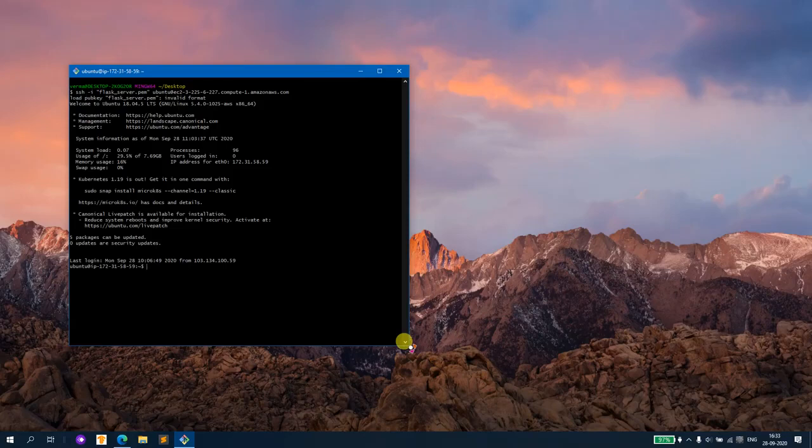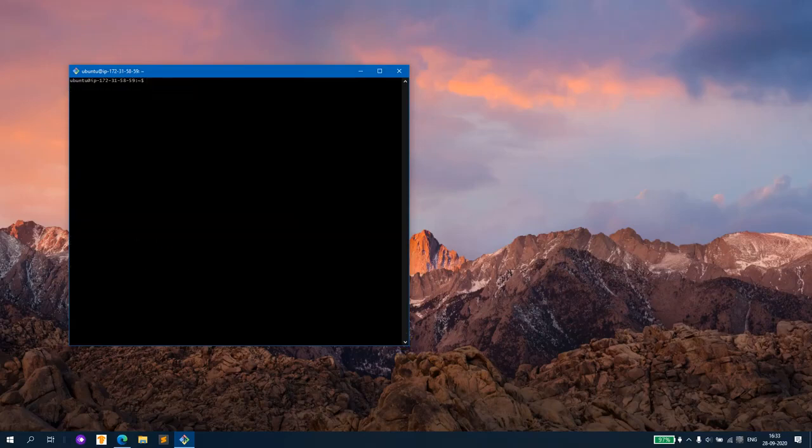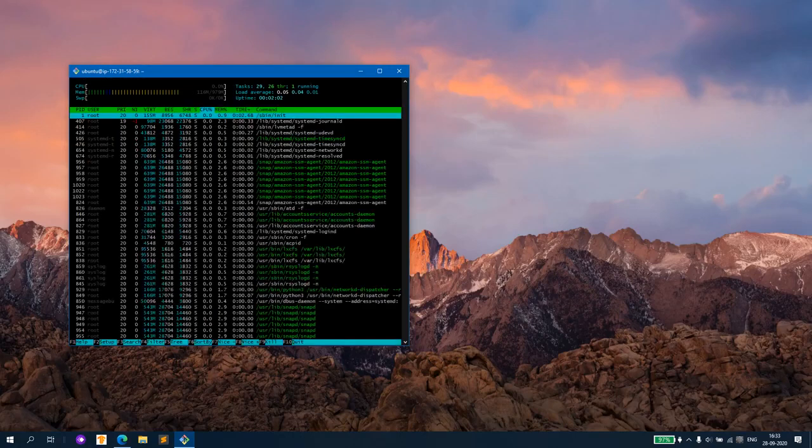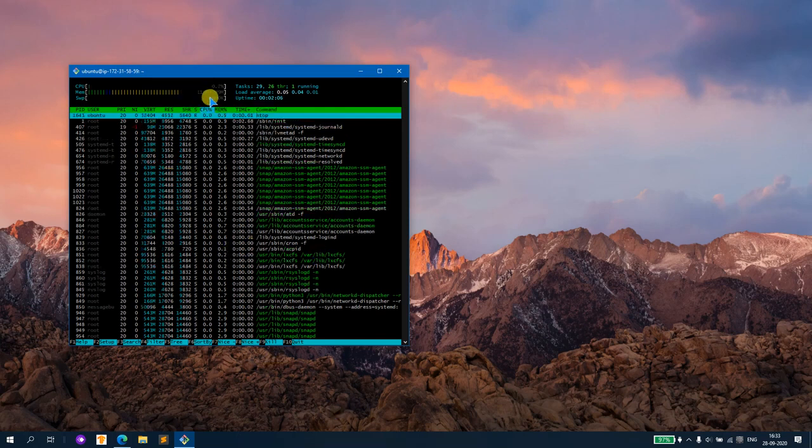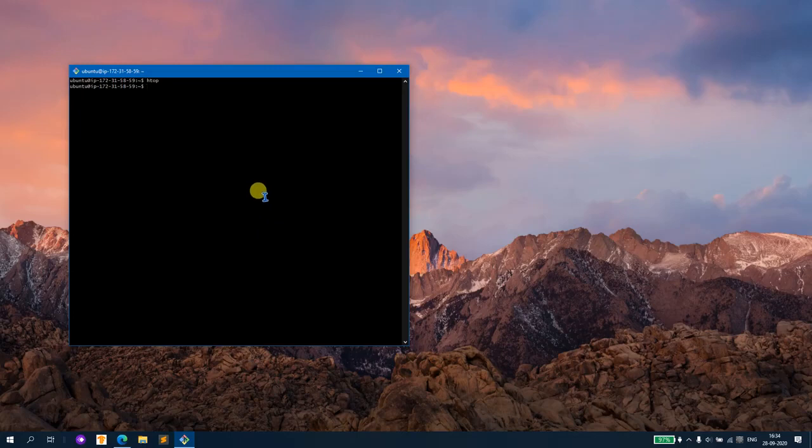I can use it just as my PC. So I will write clear, and it cleared everything. These things are running in that system. The memory is 1 GB and it is 1 core CPU, which is fine for us for testing and other purposes. So I can run Docker and many other things in that, and it will work as my system.